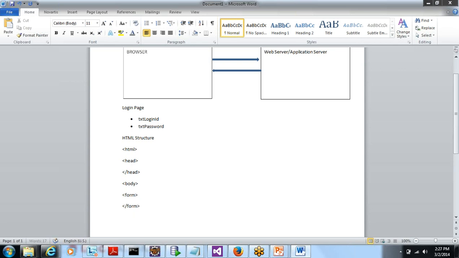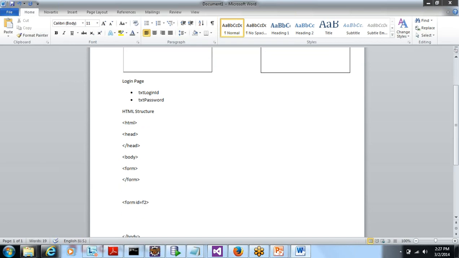In a single HTML page, I can contain multiple form elements. So I can have ID equal to F2, and then I can have another form with some elements in it, and some elements in the first form. But you can never have a form within a form. You can never have anything like this. Input elements will always be part of one form.